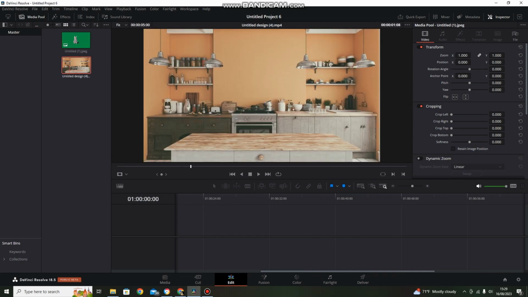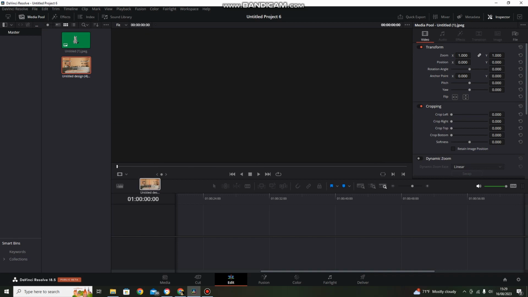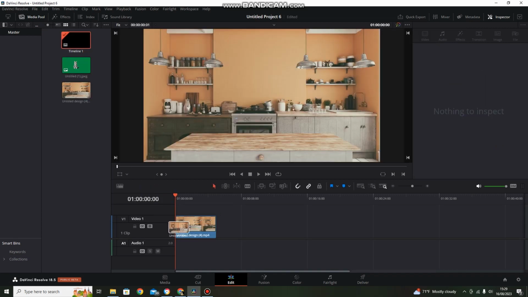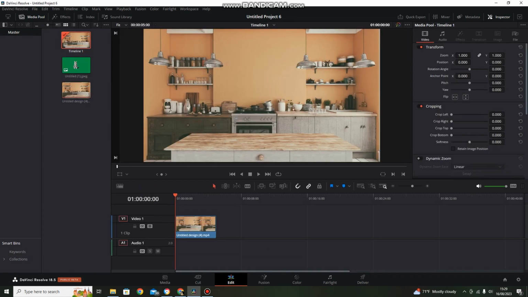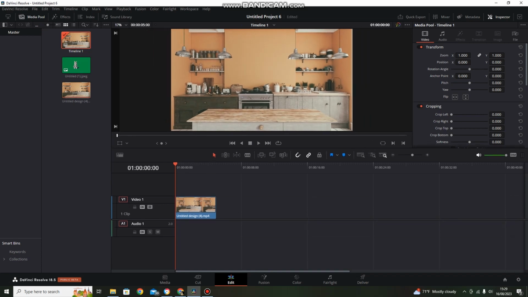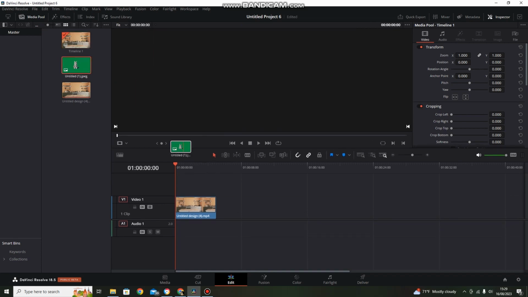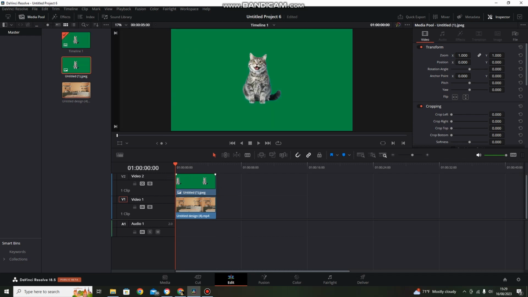Okay, so you'll just take your background image and slide it down onto your timeline like that. And then we will take our green screen kitty cat and place him right on top. So now you can see it totally took over the image. You can't see the background image at all right now, but we're going to fix that really quick.